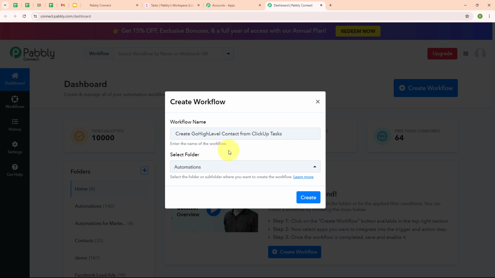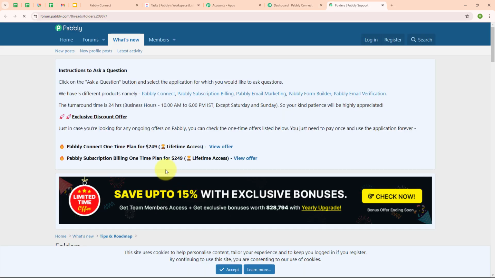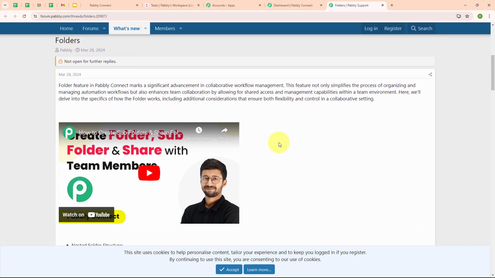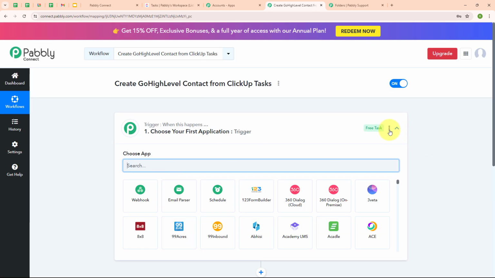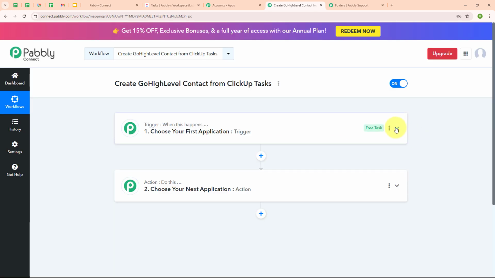To learn how to create a new folder in Pabbly Connect, you have to click on this learn more link. By doing this, it will take you to our forum window where you can see all the instructions on how to create a new folder in Pabbly Connect. Moving back to my dashboard, to create a new workflow, I'm going to click on this create button.